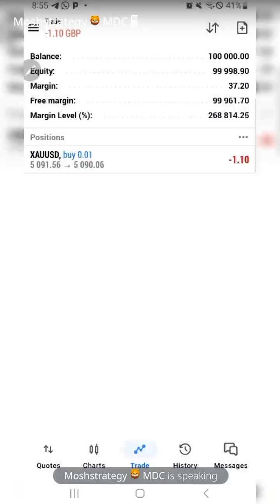So now what do you need to check before you set your TP? Check where your entry price falls. You just click on buy, but you see your entry price here. So my entry price right now is 5,091. I will not really consider the decimal. 5,091. So what do I want to do?